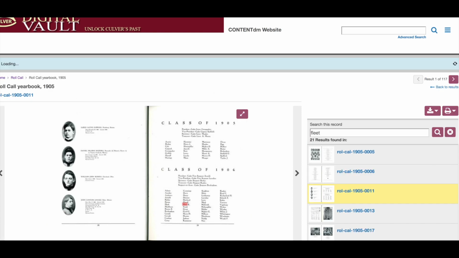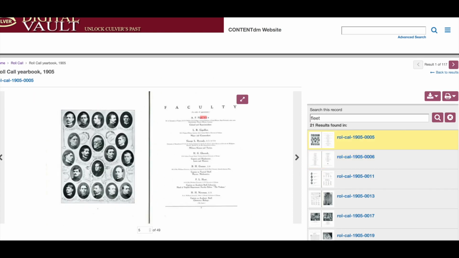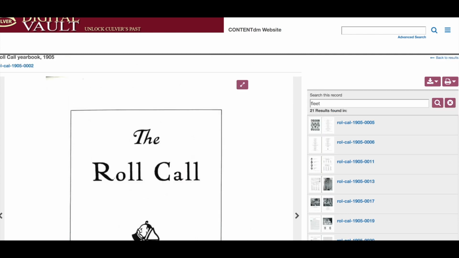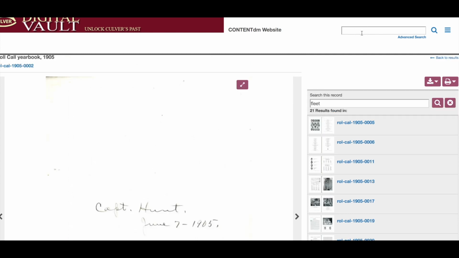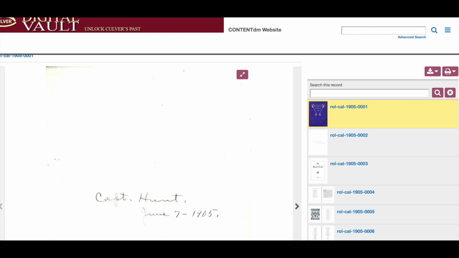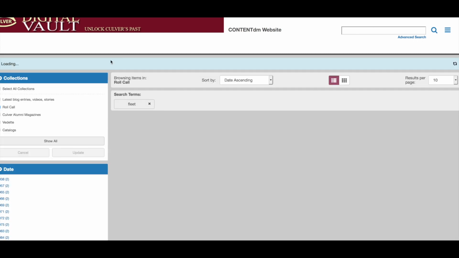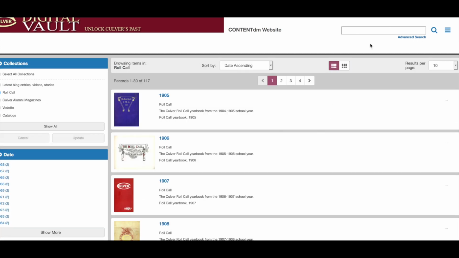I'm going to back out. I'm hitting my back button here. I'm going to back out of this specific 1905 roll call. I don't have to do that. I can just go in the upper right corner to the search box. That's another option. Or I can just be on my roll call landing page, which lists all the roll calls. But up here, this box in the upper right is key.